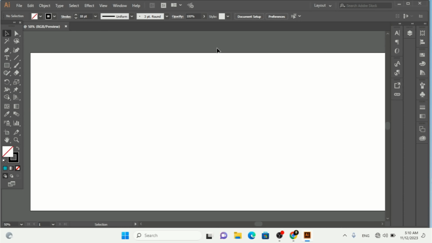So this shape builder tool is going to help you a lot inside Adobe Illustrator. Remember this tool, it is really going to work for you. So here I'm going with the second tool, which is live paint. How can we use this live paint bucket tool?